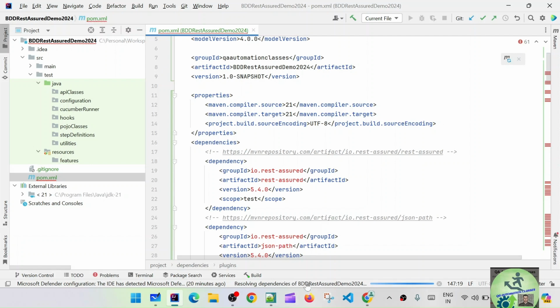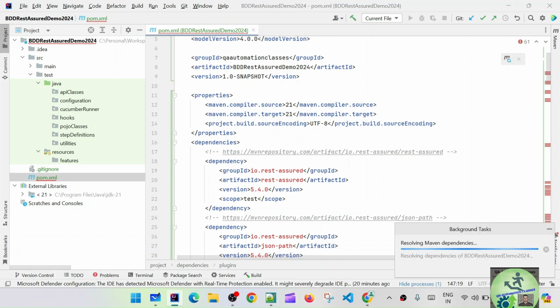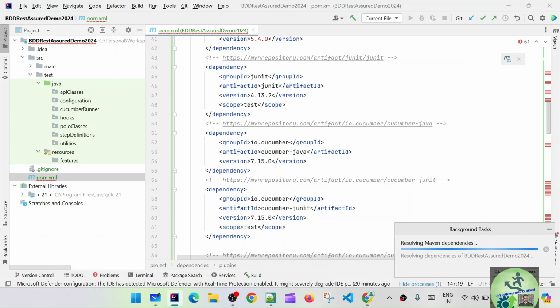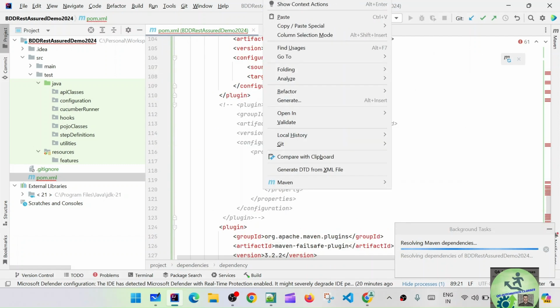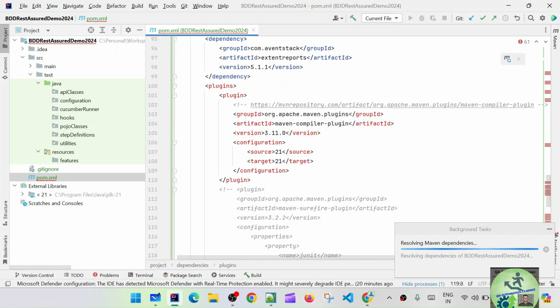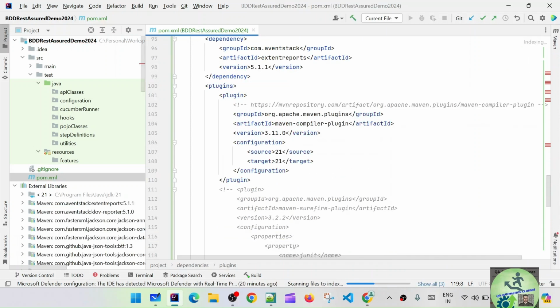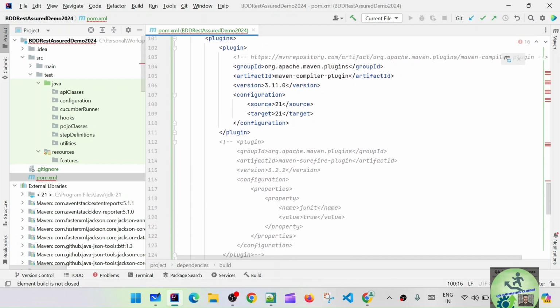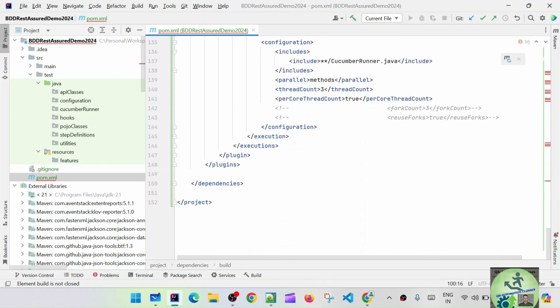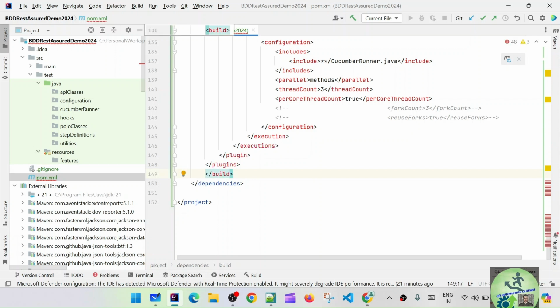Resolving the dependencies. If you see, it is trying to resolve all the dependencies that we have just added. And these plugins also need to be downloaded after the dependencies, right? So we need to put the plugins inside the build tag. That's the mistake I'm doing. So let's put the build, and this build end would be after the plugins. So plugins, then we put the build. Okay, and this is fine.